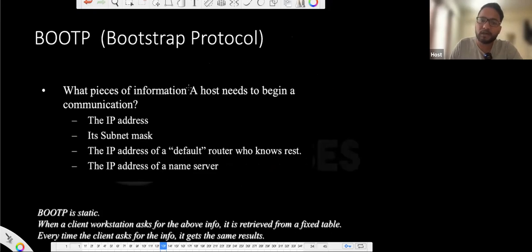Now let's see another protocol, which is the BOOTP protocol. The full form of this protocol is bootstrap protocol. And why this name? Because when you are booting up your system, this process is called the bootstrap process, and that's why it helps us at boot time. So that's why this is also called bootstrap protocol.